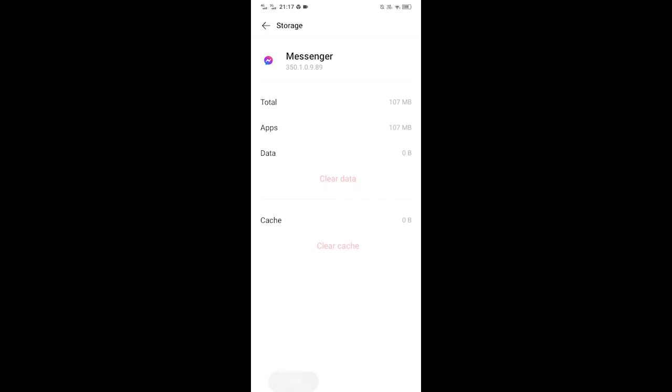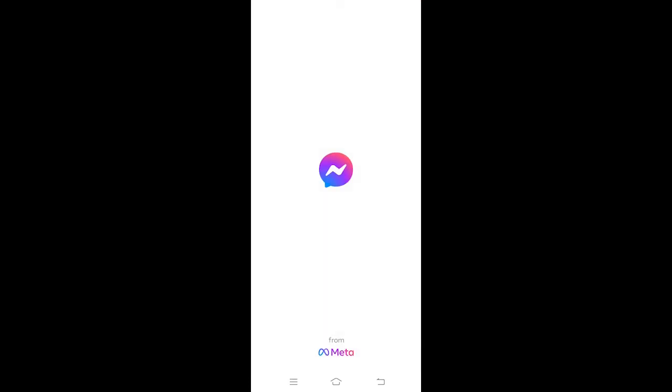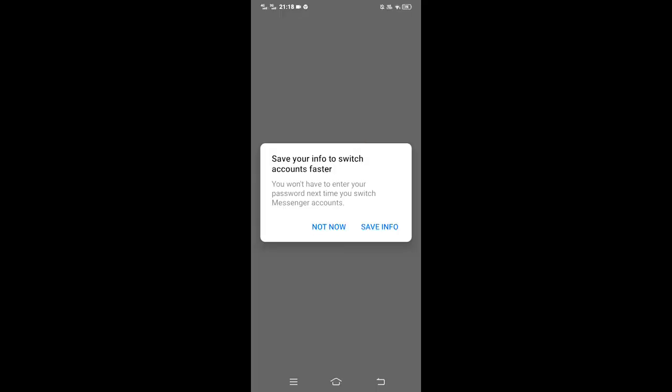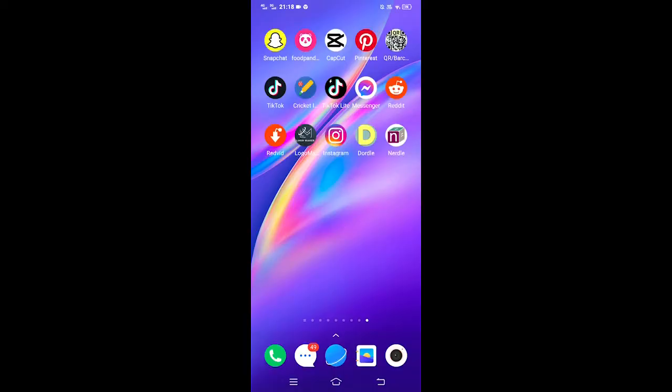After that, now you can open your Messenger. You need to wait and see. So just you can see they have no option. Your Messenger has already been deleted, or your Messenger has already logged out. In this way you can log out from Facebook Messenger on an Android device.